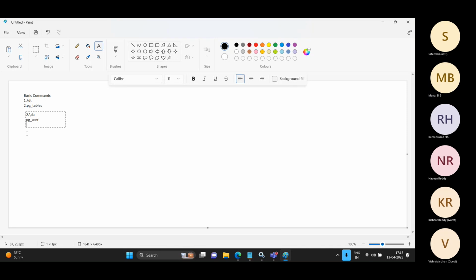Okay. Now tell me how to list out the schemas. Naveen, do you remember? \dn. \db is database, right? Yeah, \dn means it will list out schemas. What is \db? \db lists out tablespaces, not tables. Got it.